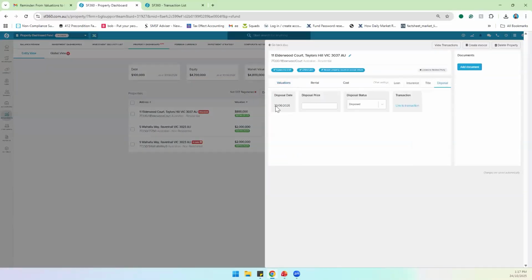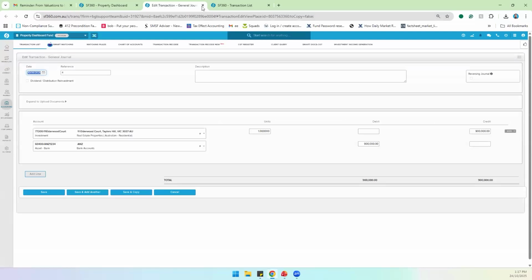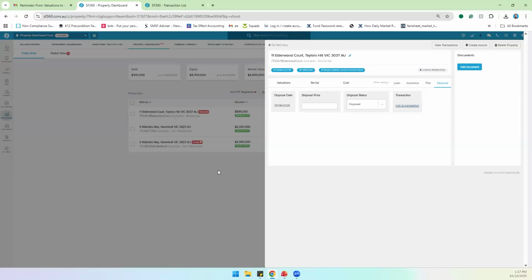But how it works with the disposal tab here is it'll give you the date and the status, as well as the link part of the transaction. You can add documents if you would like to do so. But if I click onto that link transaction, it's just going to take me directly to my transaction where I've disposed of that property. That's pretty much all it does there.